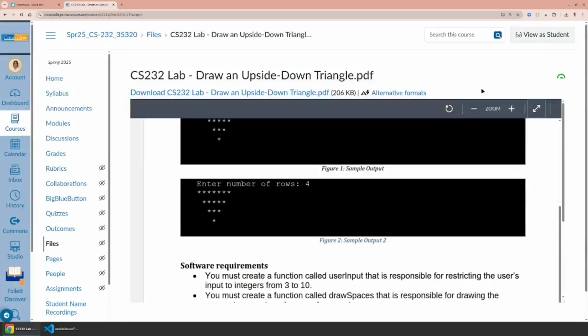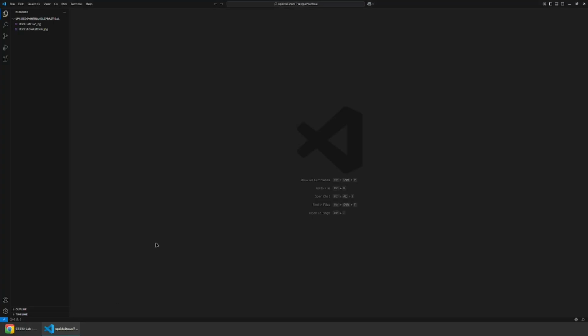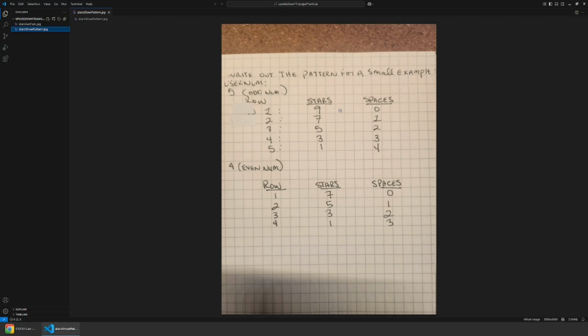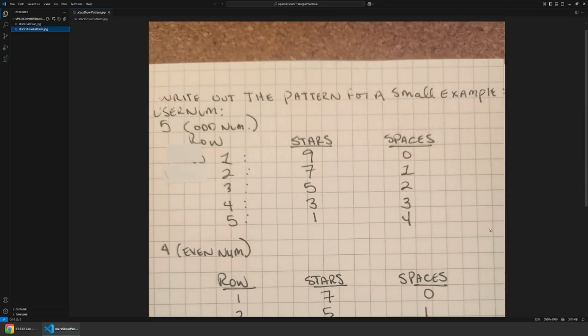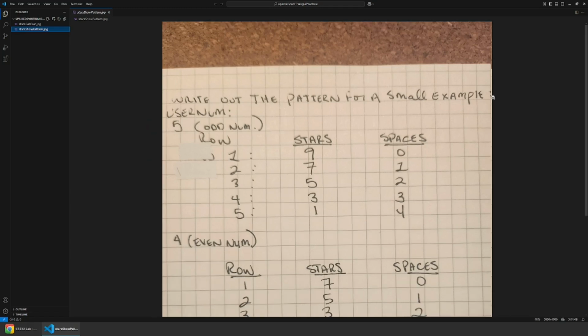Let me pull up what I have. So I have a folder open in Visual Studio, and I have some pictures that I saved in here. I'll go ahead and zoom in on these right now. So I wrote this down a little haphazardly, so I'll read it out loud. Write out the pattern for a small example is what this is meant to say.